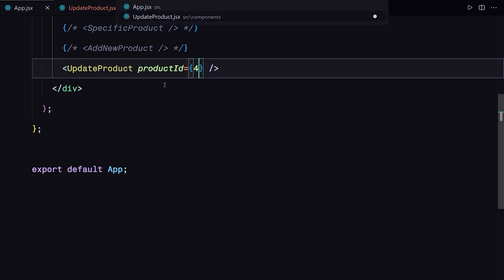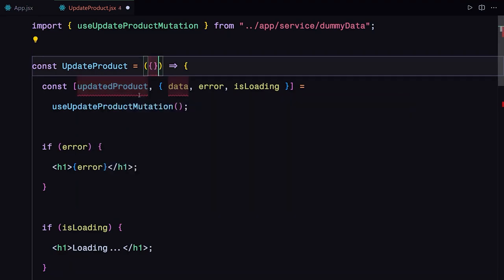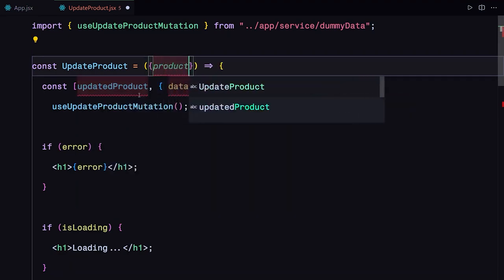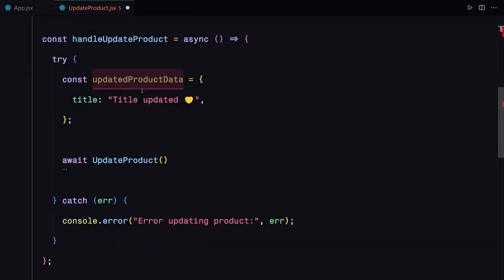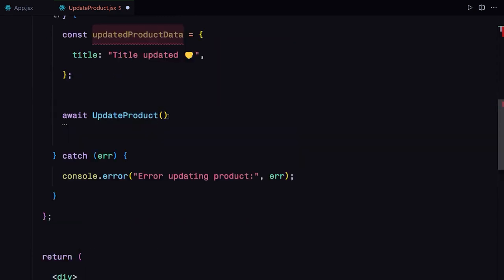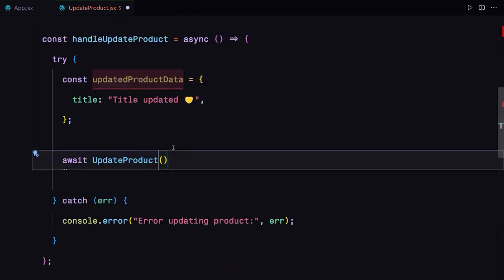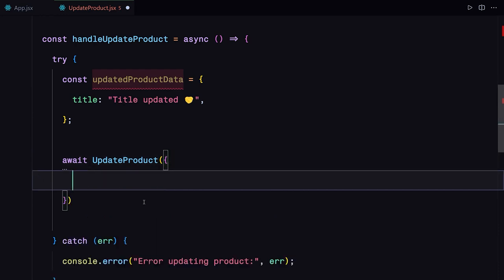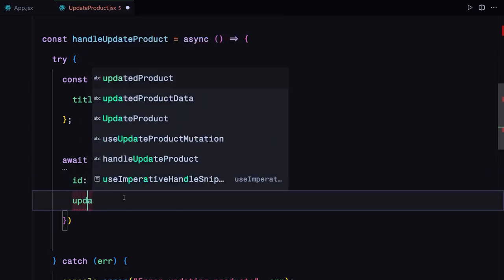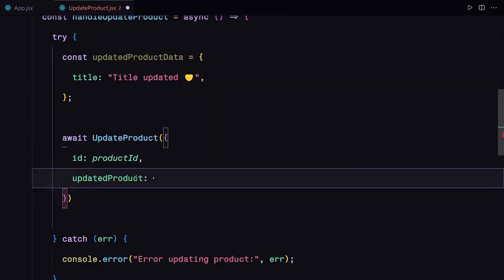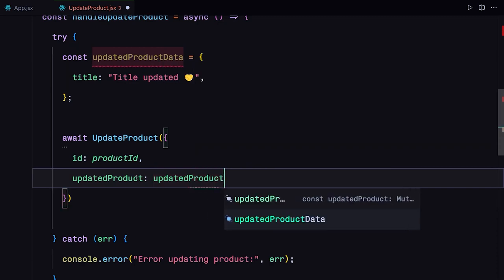So now I'm going to just save that, and we also have to destructure that right here. So I'm going to just write product ID, and now let me just copy that, and now here inside there, why are we getting the error? Yeah, let me just paste it right here. So inside there we're going to be passing the object, and here we just have to specify the ID, and ID will be this product ID, and then we have to pass our updated product, and it's going to be equal to the updated product data right here.